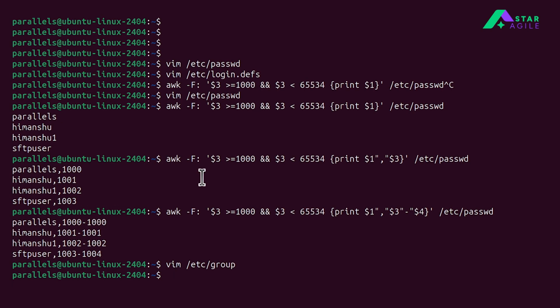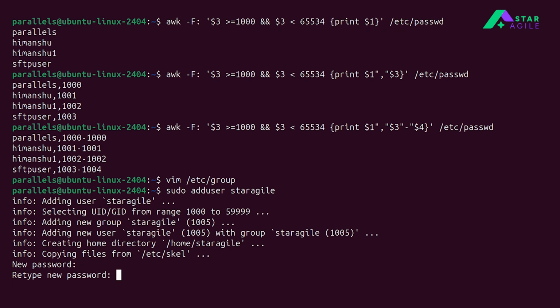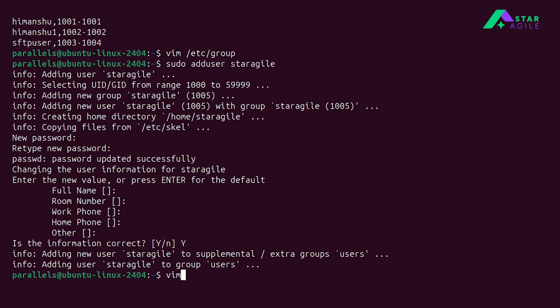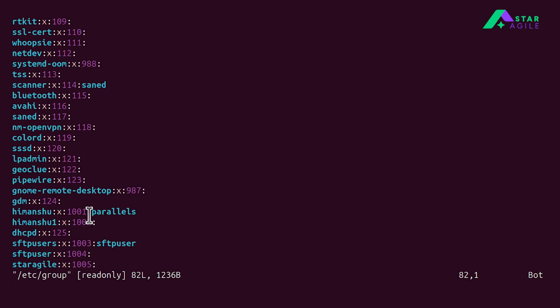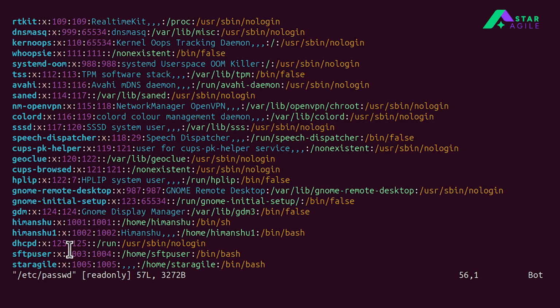So let's do one more thing. Let's try to add a user: sudo adduser StarAgile. Okay, password. Perfect. Okay, let's see this etc group file and go to the bottom, and we see the StarAgile group was also created along with the StarAgile user, which has an ID called 1005. The same ID you saw inside etc passwd. For StarAgile, the group ID is 1005.